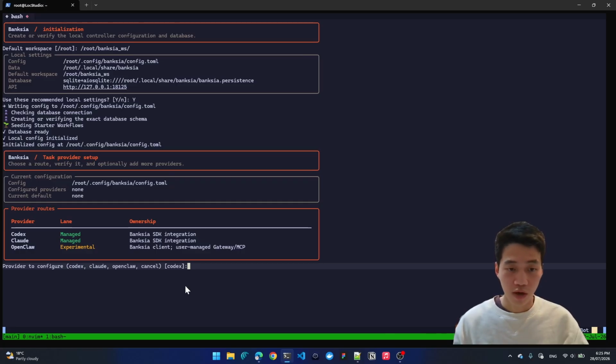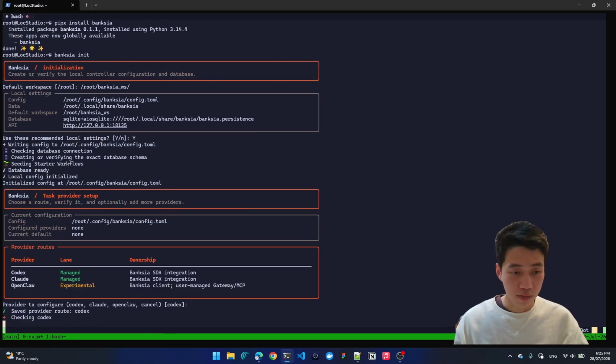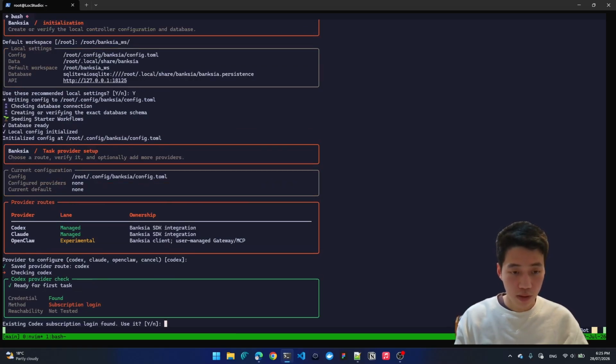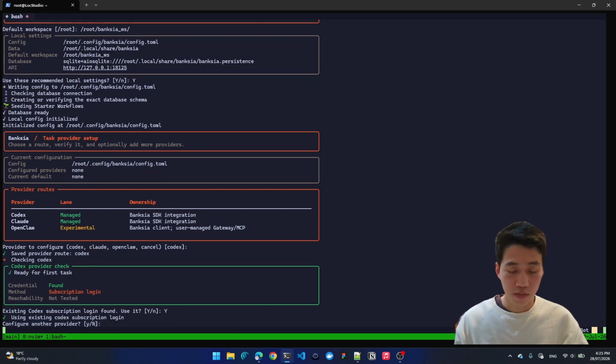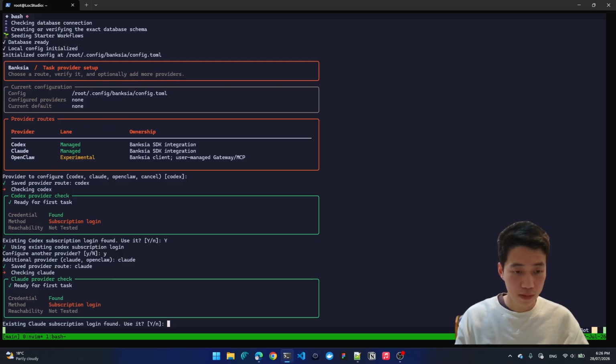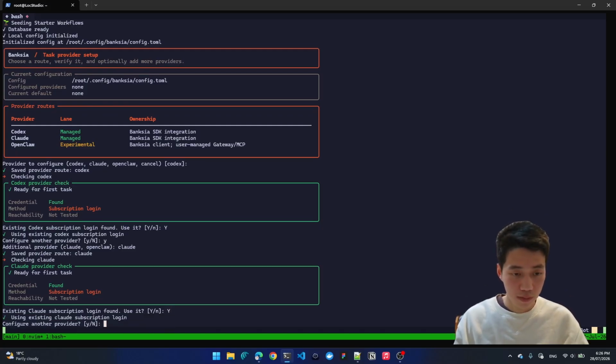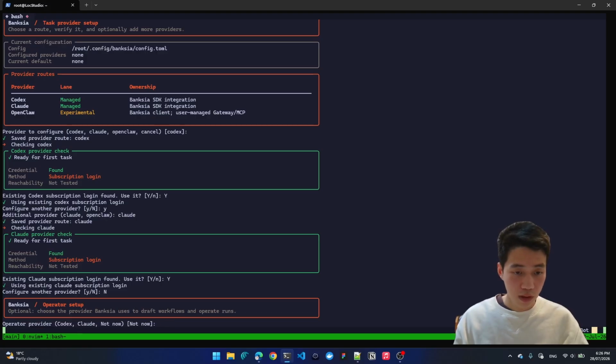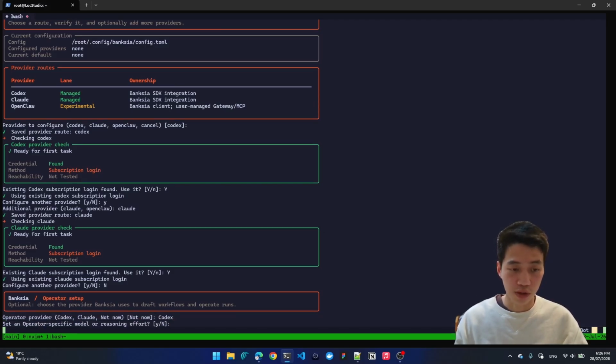Now I need to configure my provider. So here I choose Codex as the provider, and it will reuse my Codex subscription login. I'll also configure another one. I also configure this operator, and I will show how to use the operator later.